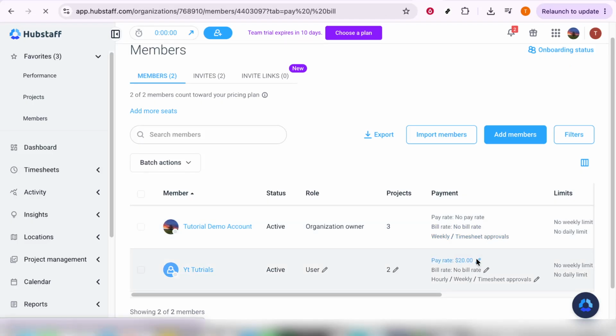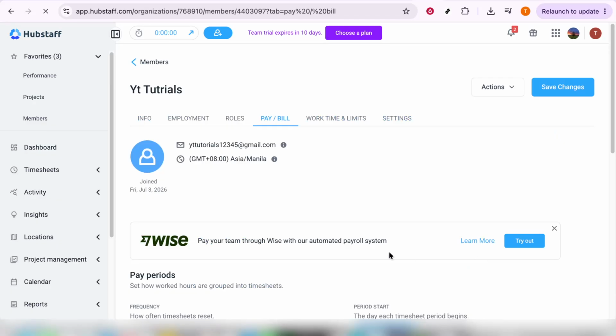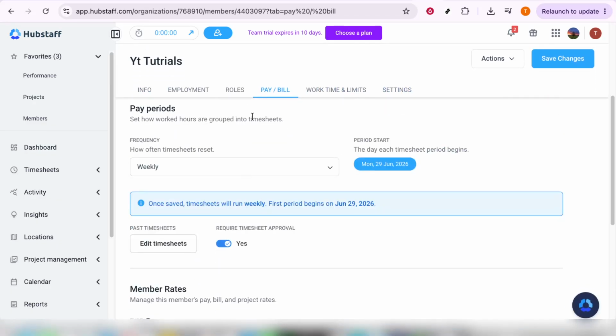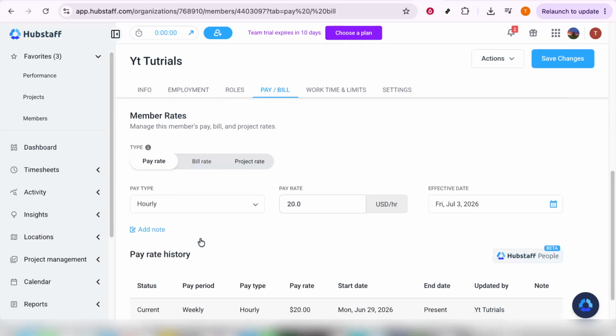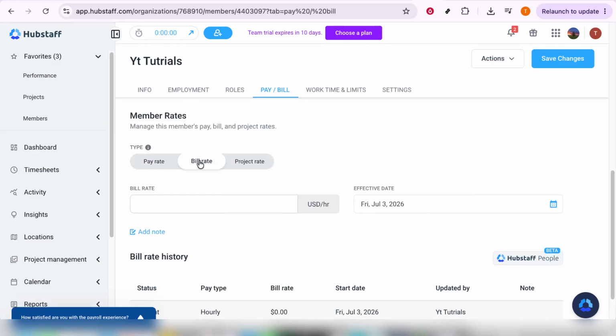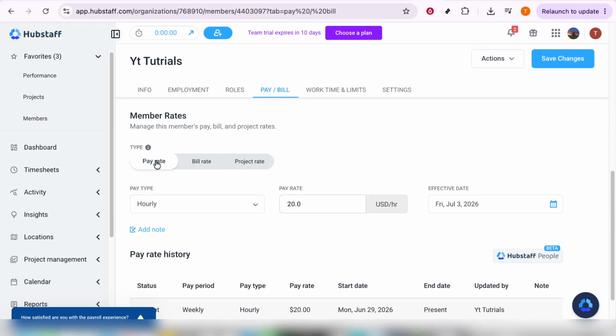Now, once you've clicked the pencil icon and entered the settings, direct your attention to the tab labeled Pay or Bill. This tab is a crucial part of the process because it holds all the information pertaining to your payment and billing activities. Selecting this tab will take you to the right place where you can update the rates.